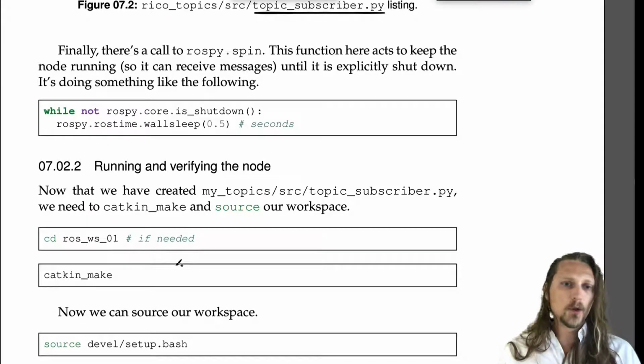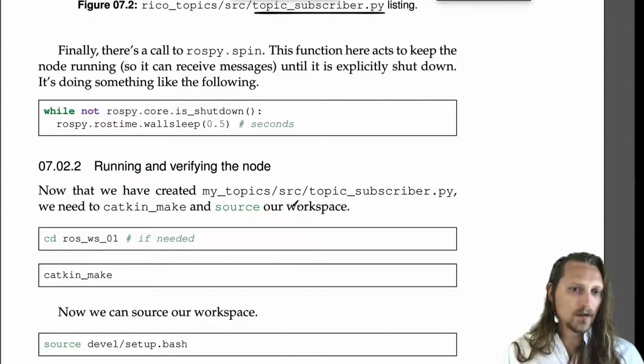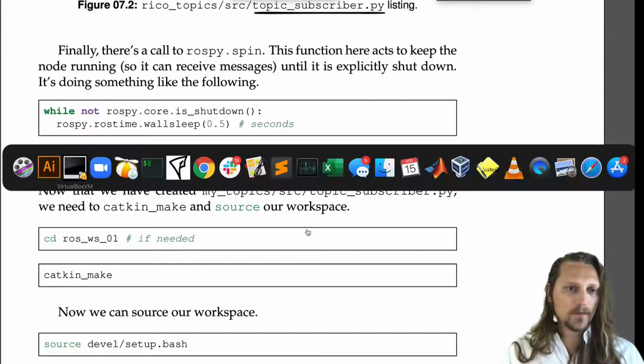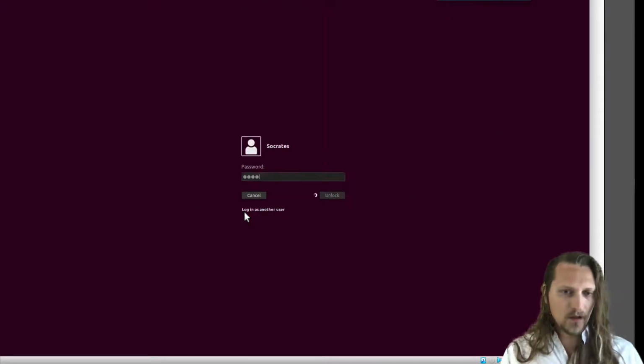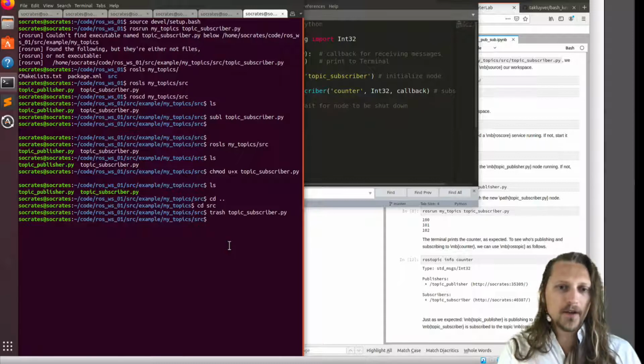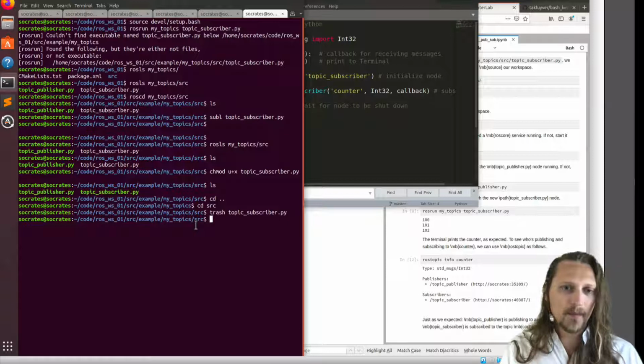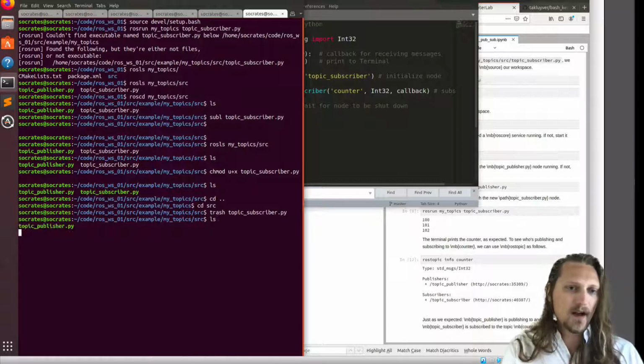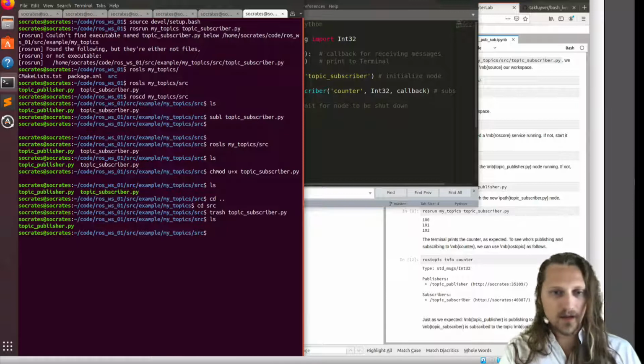So now we're ready to run and verify the node. I do want to actually show this, so let's open up the virtual machine. In here, I trashed my topic subscriber in the example repository, which includes the package my_topics, and now all I have left in there is the topic publisher, which we created last time.